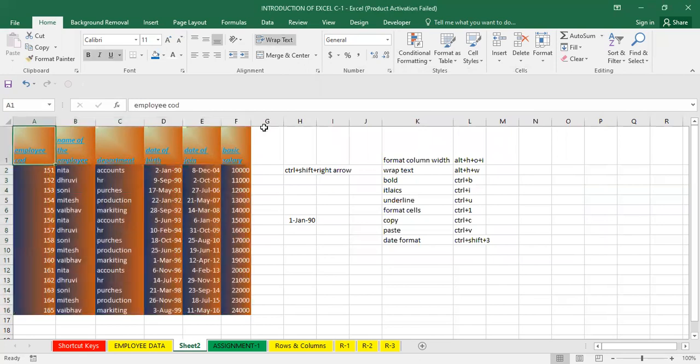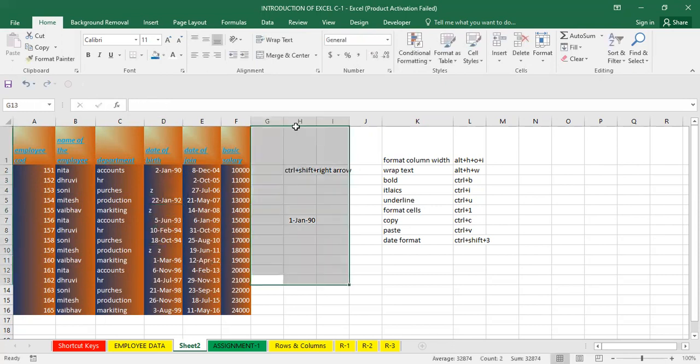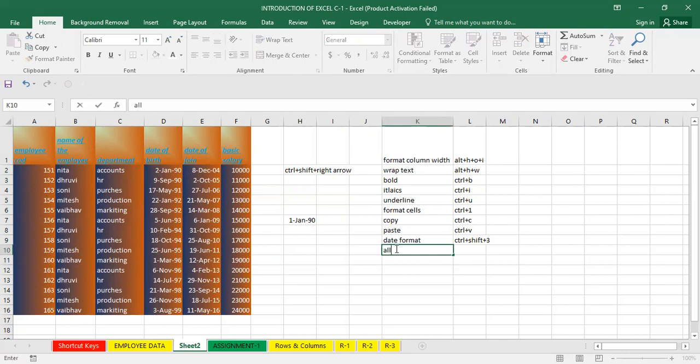Fine. So now Dhruvi, you tell me, does your table contain any kind of border? No, it doesn't. Okay, so border is not there. So what I want you to provide, you have to provide all borders to your table. Again, same shortcut key. Alt is the compulsory shortcut key. H for home, B for border, and A for all border.